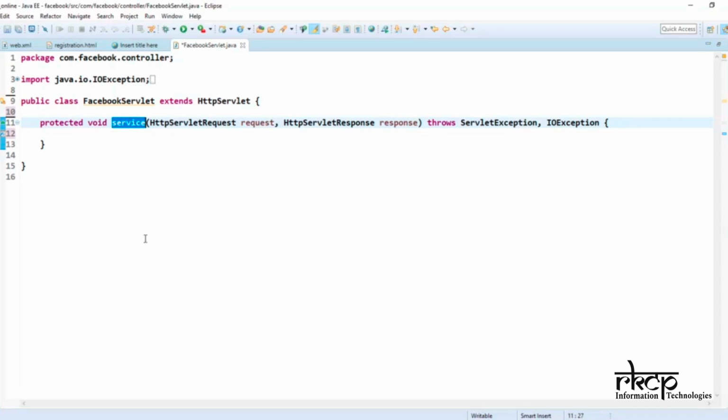Inside a servlet there is a life cycle, and that life cycle starts with init. Init is like a constructor. Service is like a main method, and after that there is one more method, destroy. Destroy is like a destructor. If you do not write init and destroy, the server will automatically provide them. But the service method you have to write.